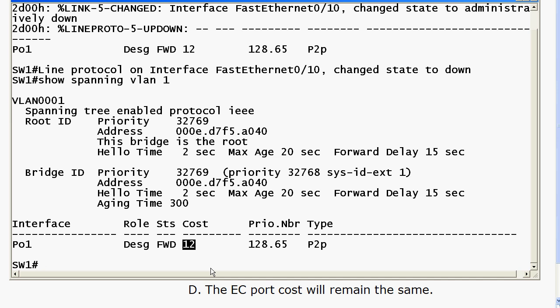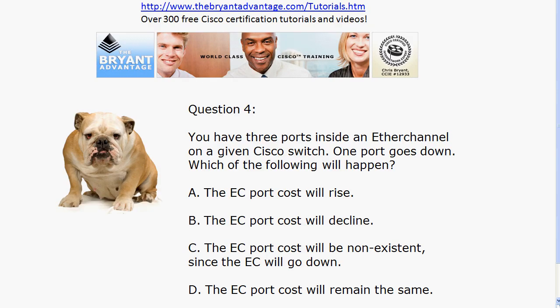Again, don't worry about what the calculation is to come up with that port cost. We're not going to get that complicated in our studies yet. But I would know that FastEthernet port cost is 19. That's a good default to know. And that concludes our Etherchannel video here.